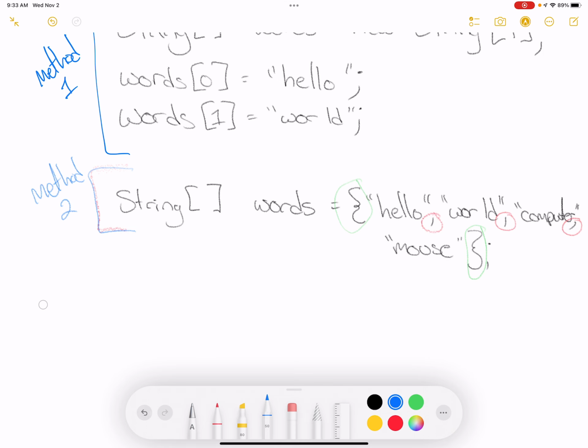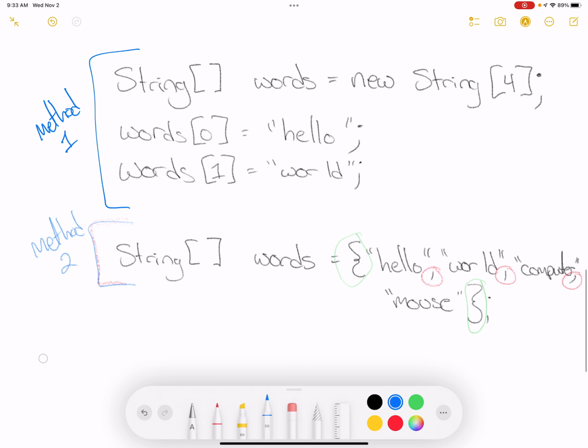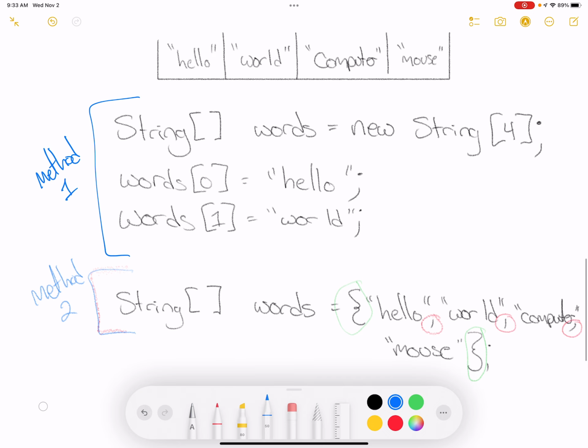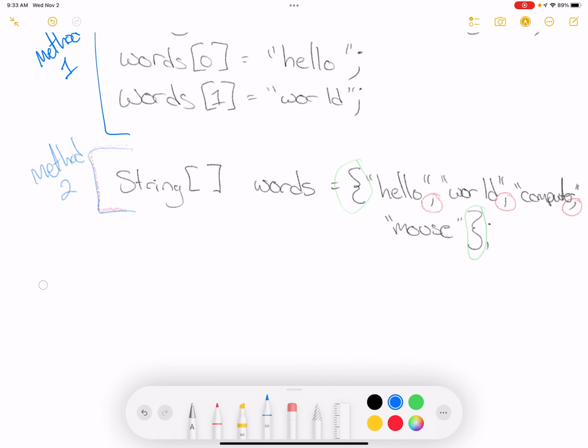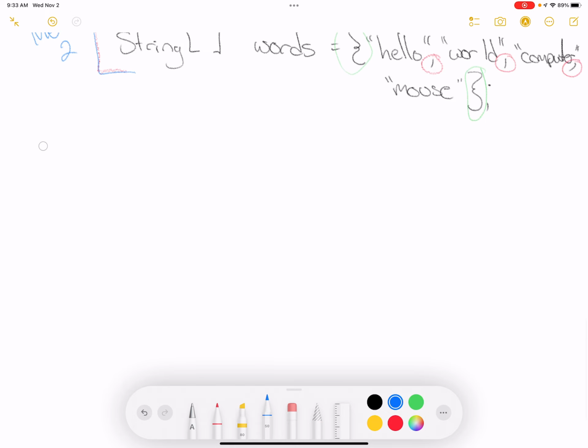So we can declare and initialize. Here we can declare and initialize and then fill each element individually. So this creates an empty array. This goes ahead and just creates the array of size 4 with the elements in it. So those are two different ways that we can declare arrays. There's some other crucial things that can be very useful when working with arrays.